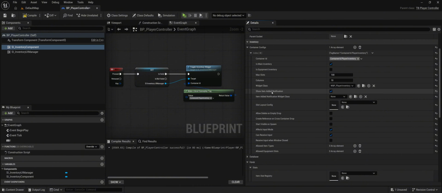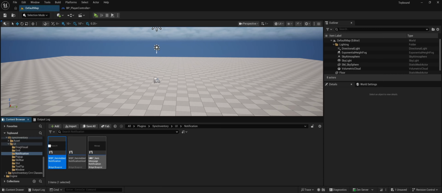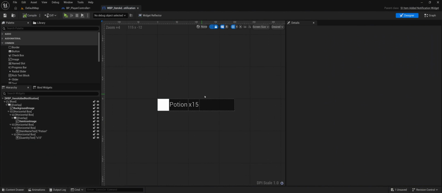So next is show item add notification, which I'm going to say yes. What this is, anytime you add something to this specific inventory, which right now is the player inventory, going to be our main inventory, I want to see a notification on the screen that an item has been added to it. And also after I selected it, as you can see, it now shows me the option to select a widget class, the widget that's going to show the message. For that, we are going to use this one, WBP item add notification. That's the one that you need here. And again, this one too, you can go to it and modify it the way you want.